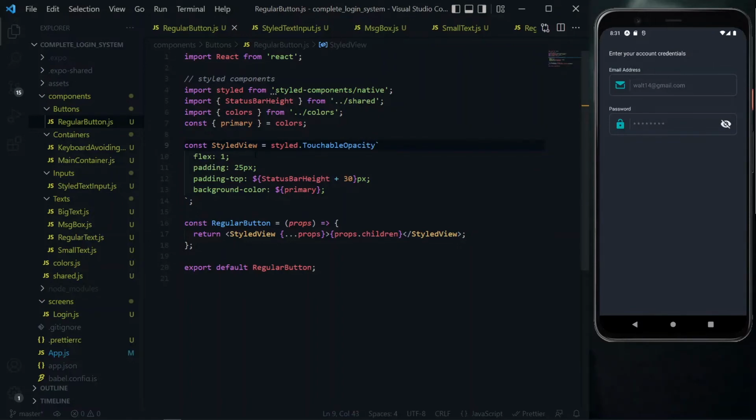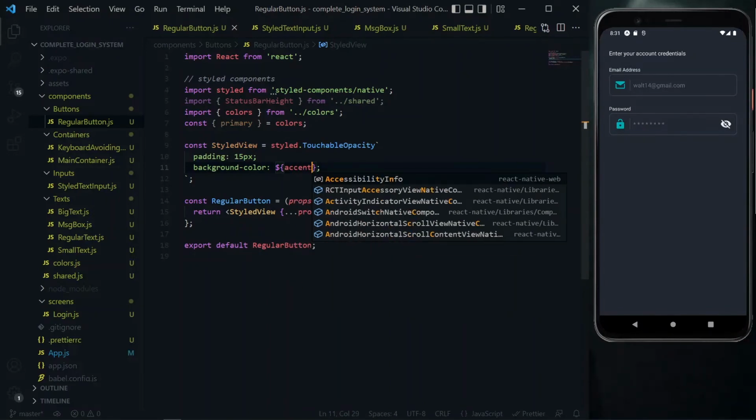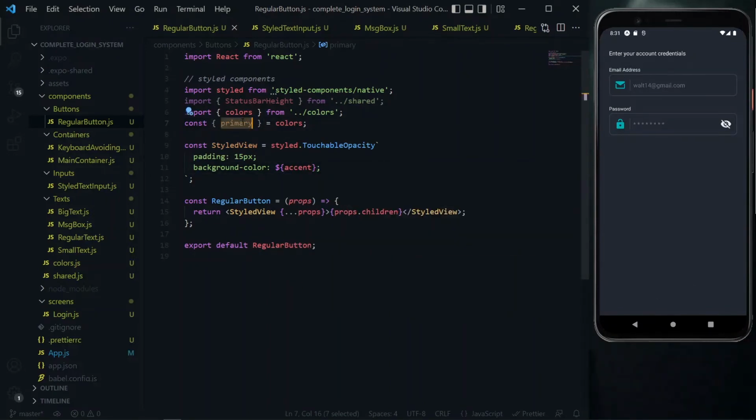Now for the properties, we get rid of the flex and also the padding at the top. For the padding we have over here, we change the value to 15 pixels. Also for the background color, we change it to our accent color. And then we can take it from our colors. Now to help this make a bit more of sense, let's change the name to button view.